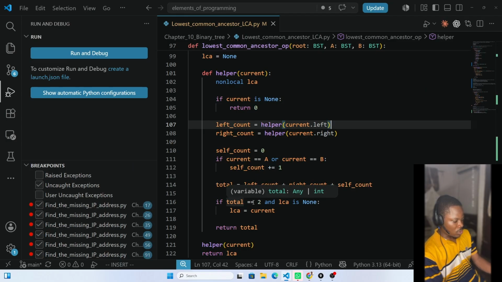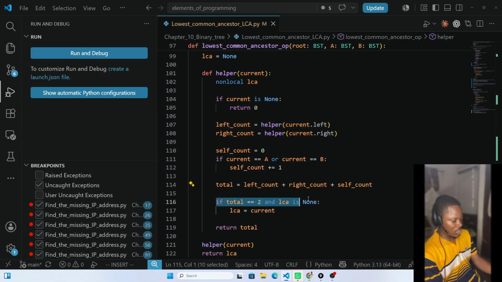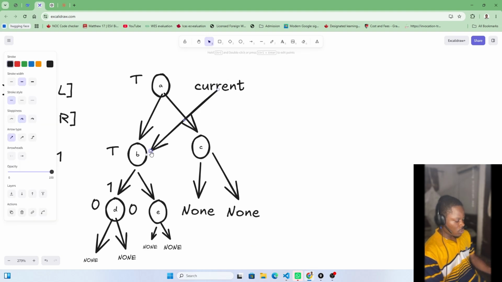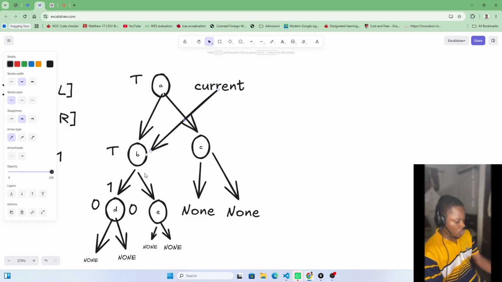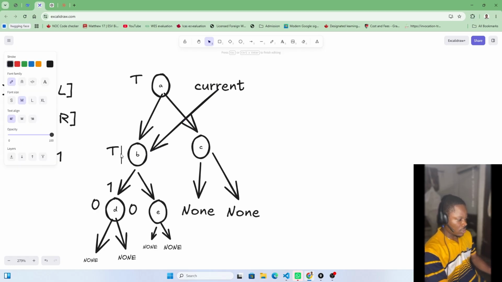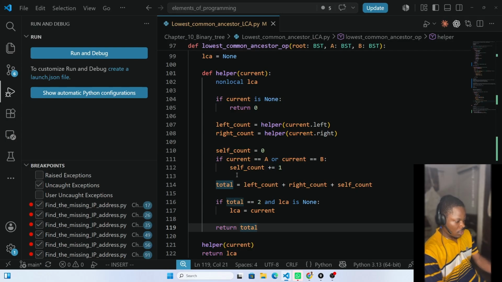Now we say if total is equal to 2 and LCA is equal to none, LCA should become this thing. But total is not 2, so immediately this conditional fails. So we return total, which is 1. Then we come back here to this stack, and remember we were working with the left, and we've just returned total up back here as our left distance. So basically what we have here is 1. I think I can remove this here. Remember we just had 1 there, and our left has returned 1. Now we go back into our right.